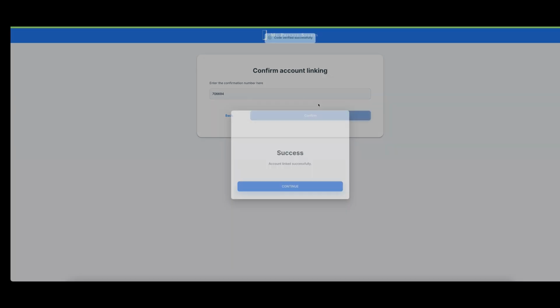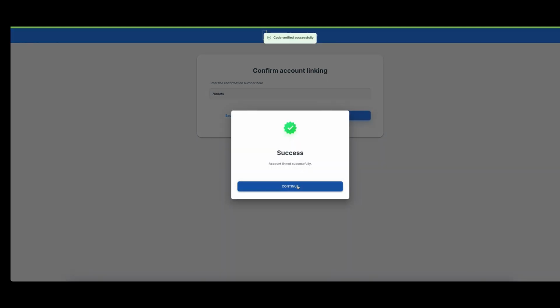I'll confirm that code here, and success. My account has been linked successfully.